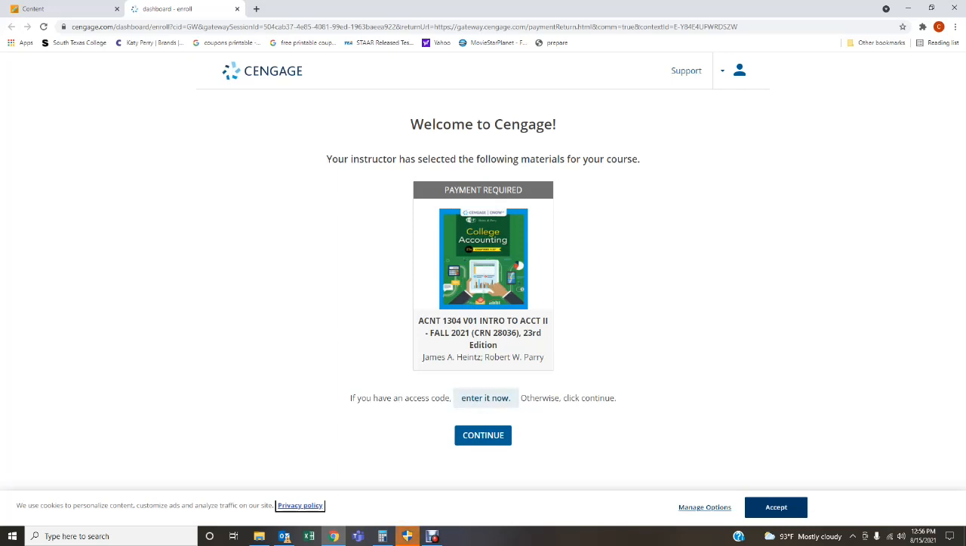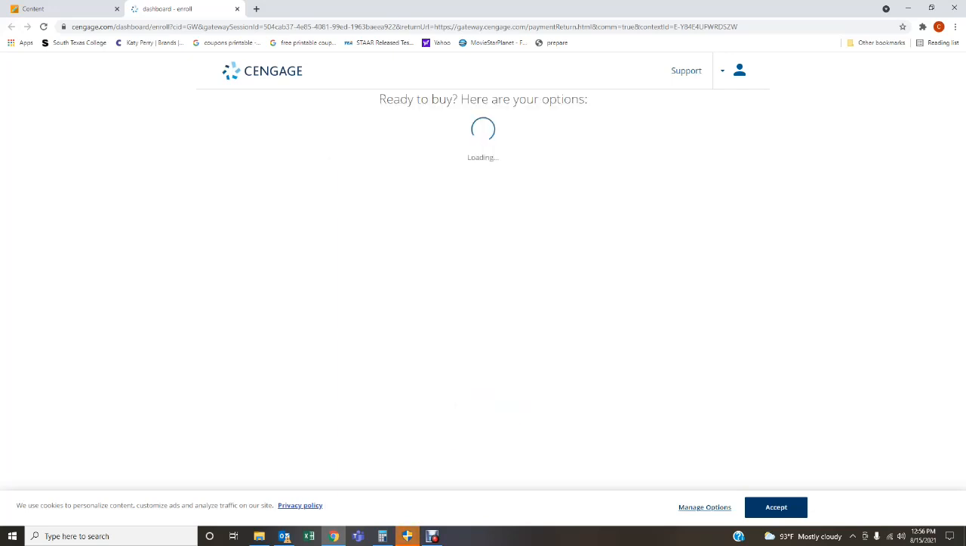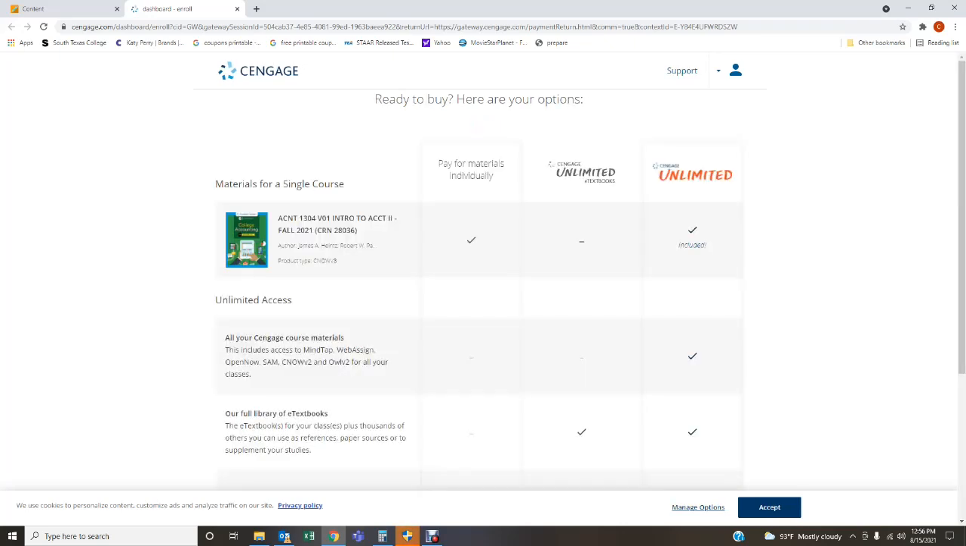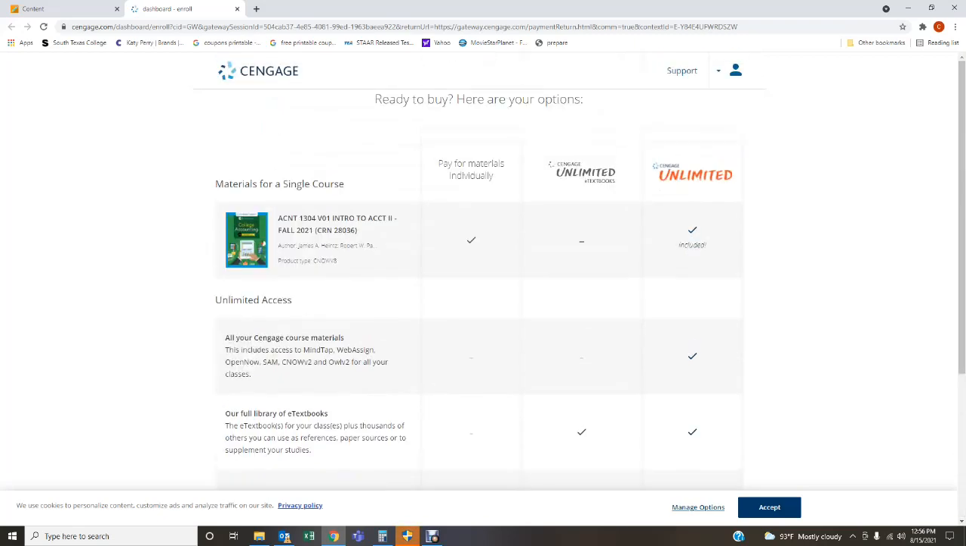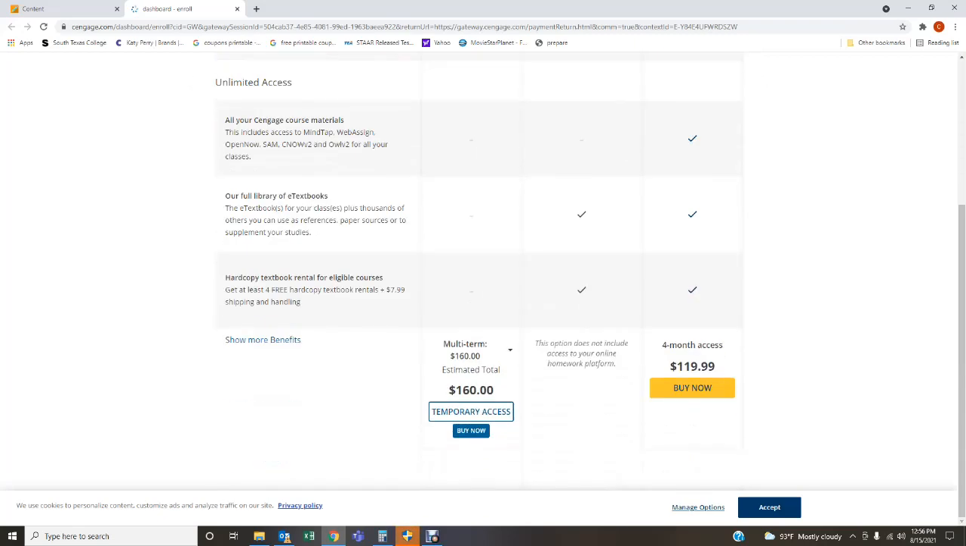Otherwise, click continue. So I don't have that piece of paper. I'm going to do continue. Let's see what it does. Now it says ready to buy. Here are your options. The one that I recommend students buy is the Cengage Unlimited because it gives you access to everything. It gives you access to everything for 4 months for $119.99.